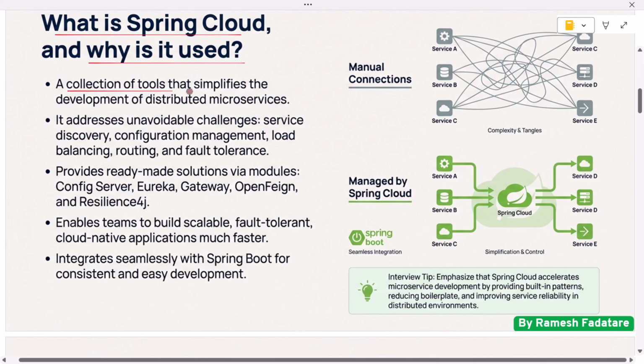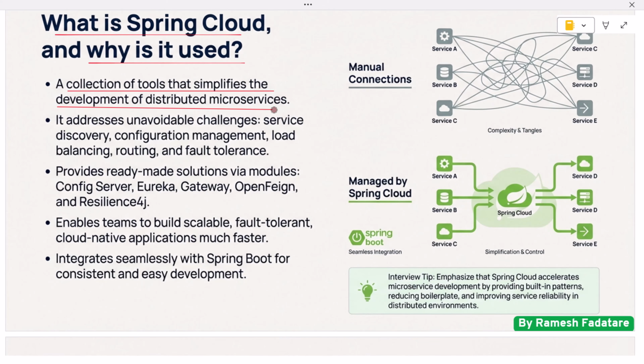Spring Cloud is a collection of tools that simplifies the development of distributed microservices. When building microservices, challenges like service discovery, configuration management, load balancing, routing, and fault tolerance become unavoidable. Spring Cloud provides ready-made solutions for these challenges.